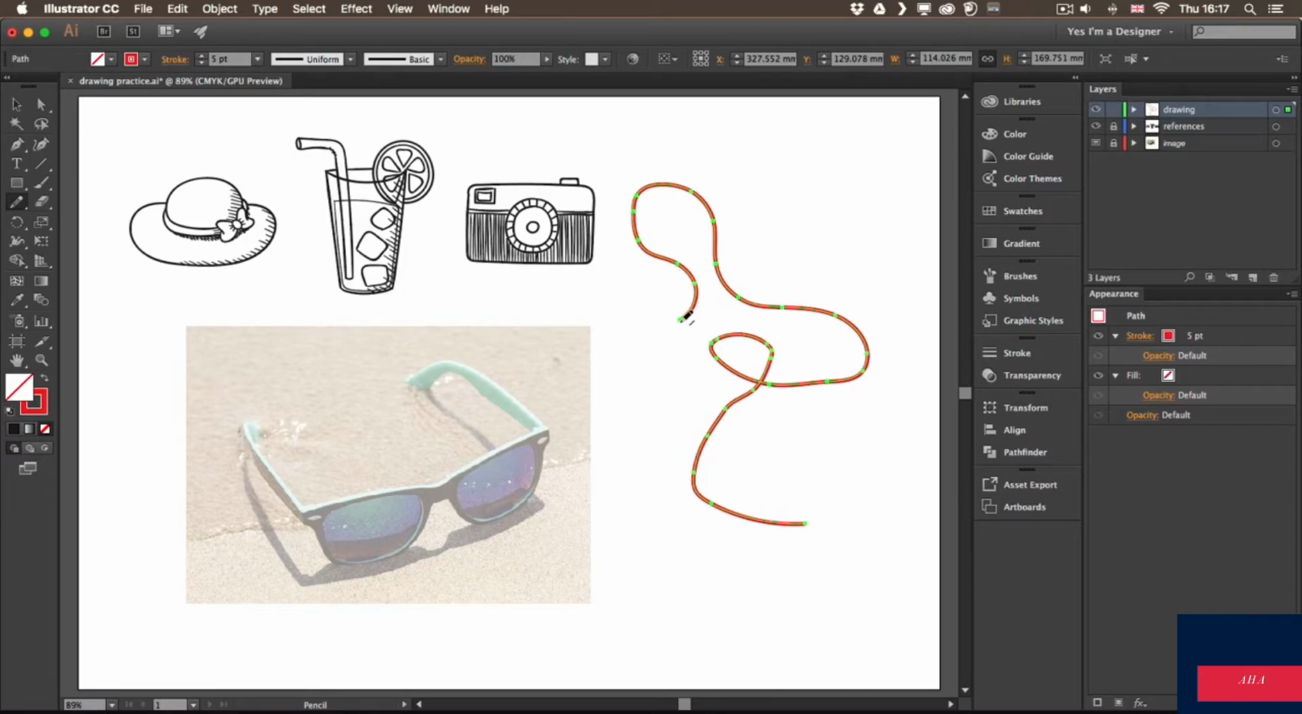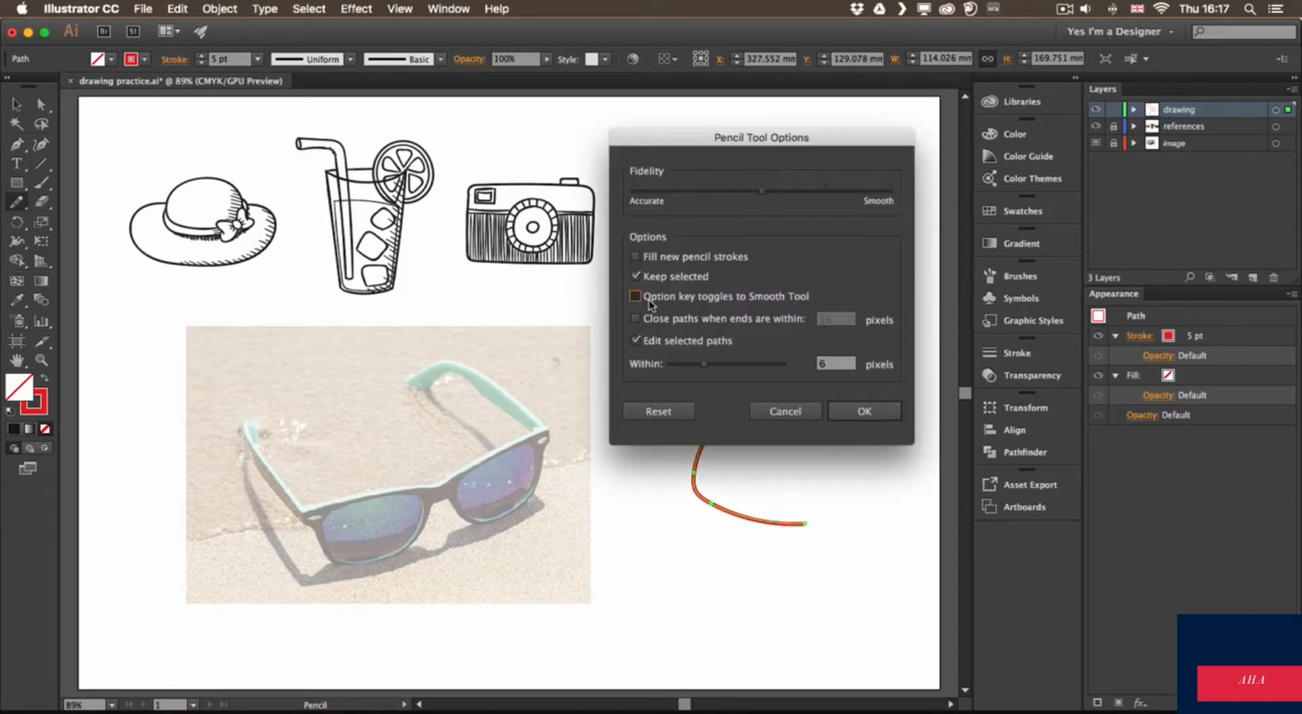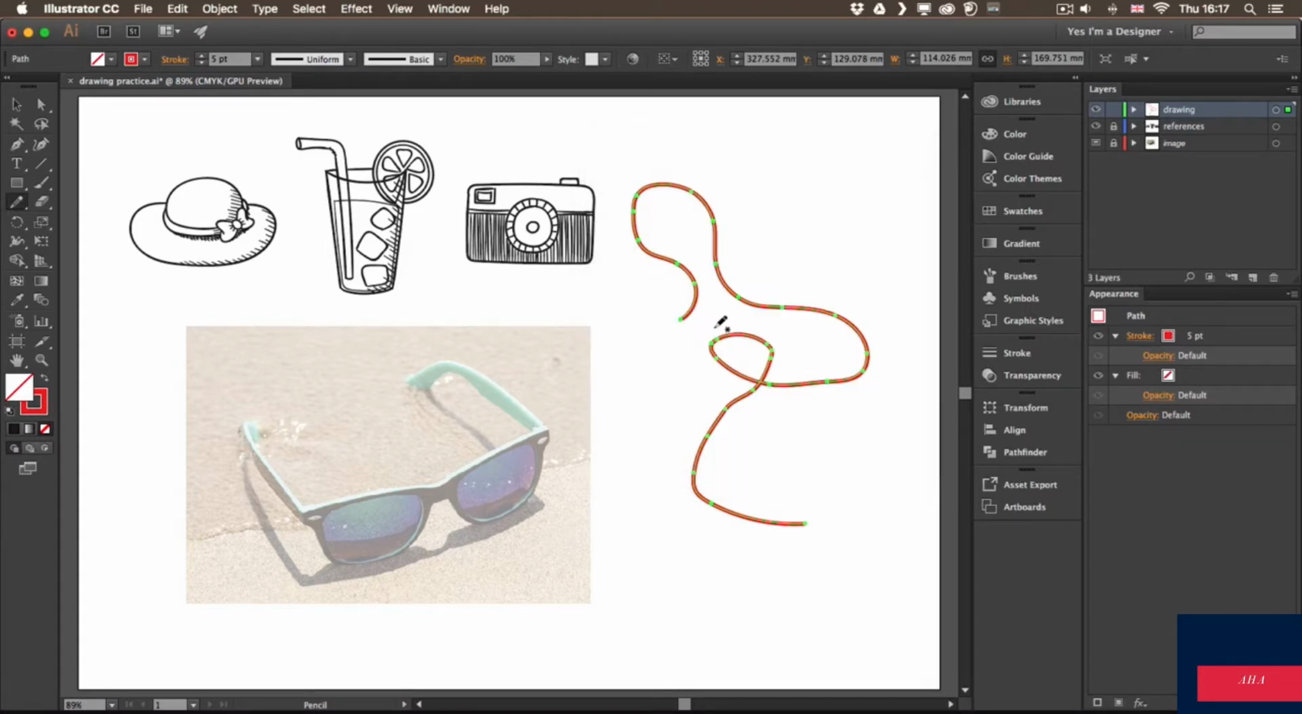In the Creative Cloud version, you also have an additional option called Option Key Toggles to Smooth Tool. If I turn that on, I can try it holding down the Alt key. I can switch to the Smooth tool, which is not going to redraw these lines, but it's going to simplify them. So it's going to try to make the lines a little bit more smooth and continuous. As you can see, by drawing over a couple of times with the Smooth tool, I can simplify and make it a little bit even more fluid.